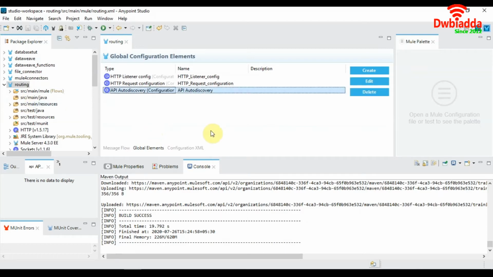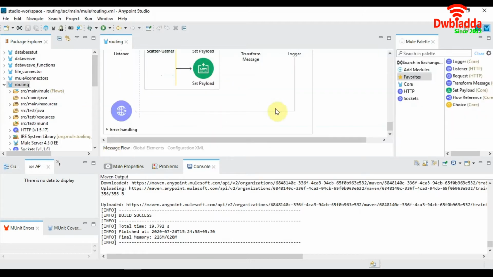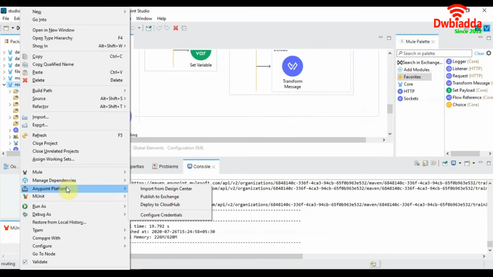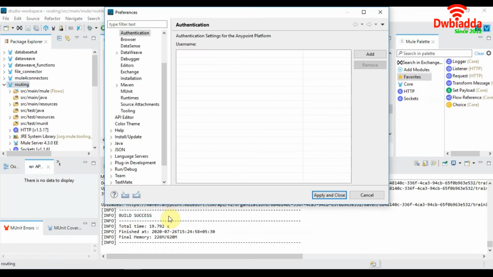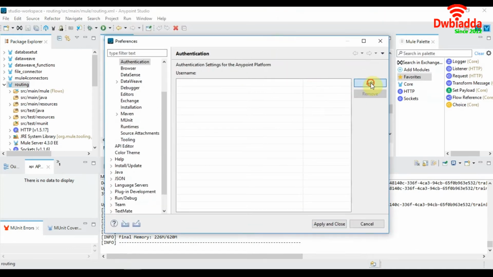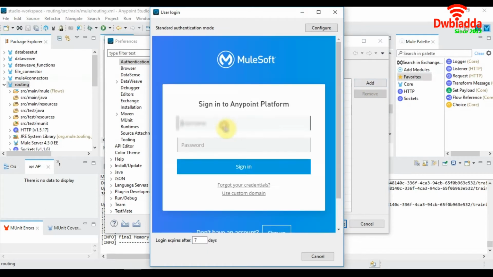Before we can deploy our application to CloudHub, we need to make a couple of changes in our project configuration and add a few properties, such as the client ID and client secret of the environment in which we are planning to deploy our application. To do that, right click on the project, go to Anypoint platform, click on Configure Credentials. So here we would need to add an account for our Studio. So we'll add Anypoint platform credentials here.